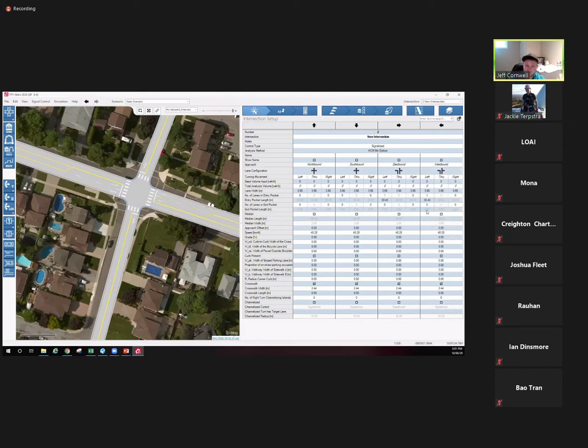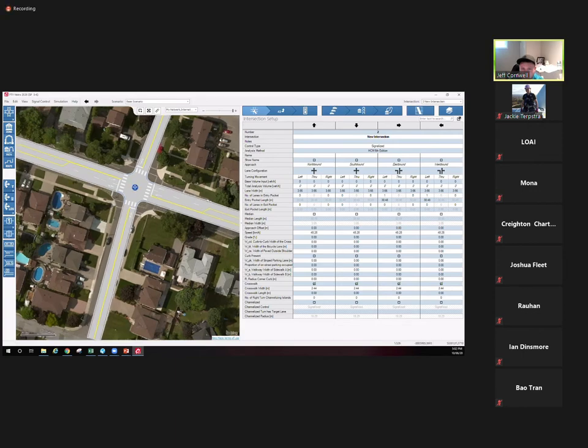I'm also a newer user of Vistro. I have used it before, but not in quite a while. And I'm definitely more familiar with Synchro. But there we go, there's our geometry.